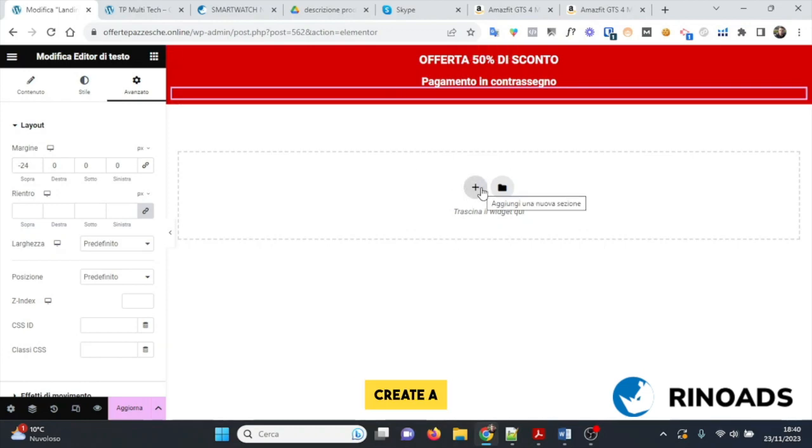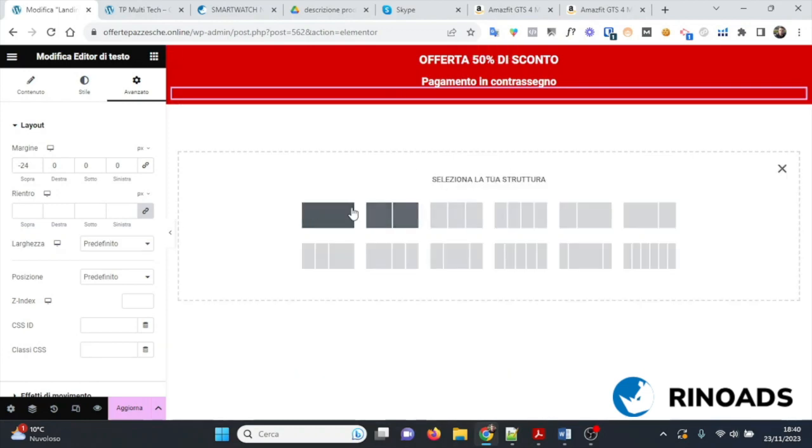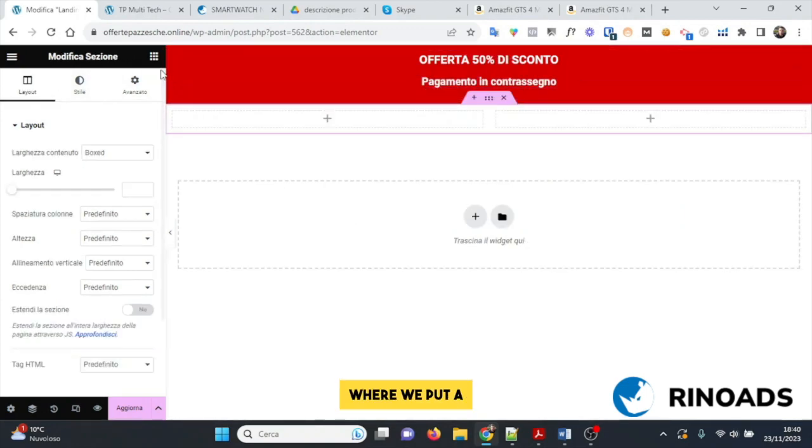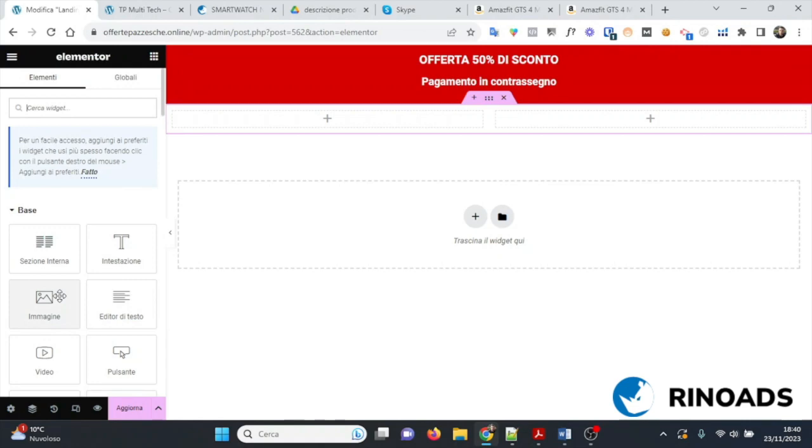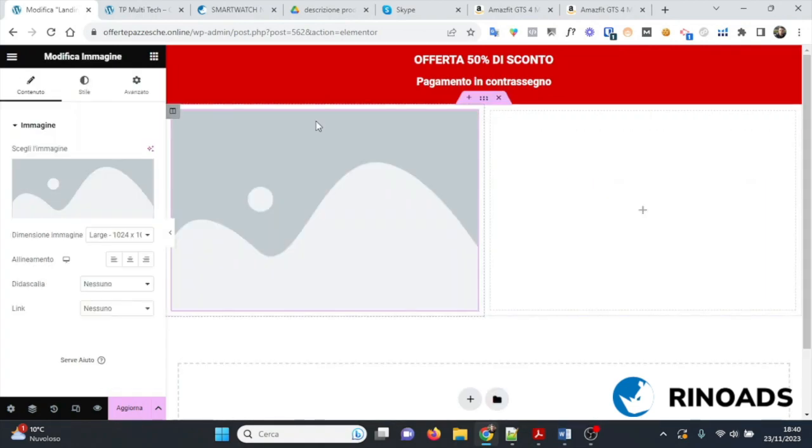If we aim to create a two-column structure, we can put this here. On one side, we can place the image where we put a product image, and on the other, I always go here to view all the widgets. I go to put the description, then with various bullet points.